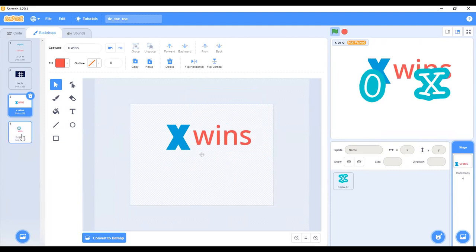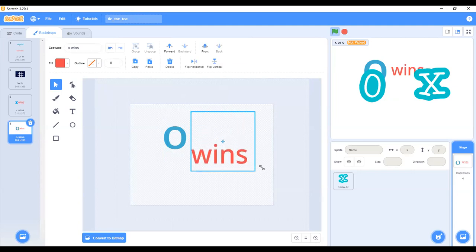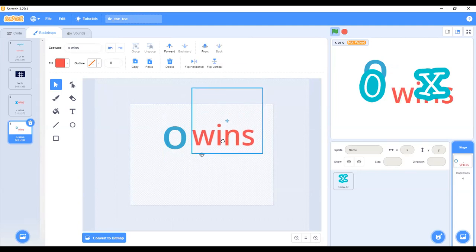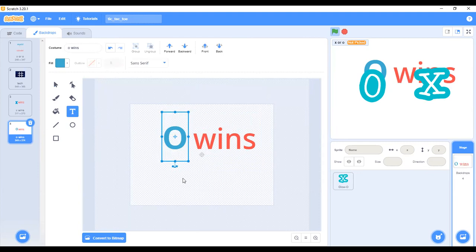And then the same thing to the O. Or bring it, make it bigger. O wins. Okay. Now how you do that is how you get this O. You can either just use this alpha, this text, to just do O. Okay. You can do that.